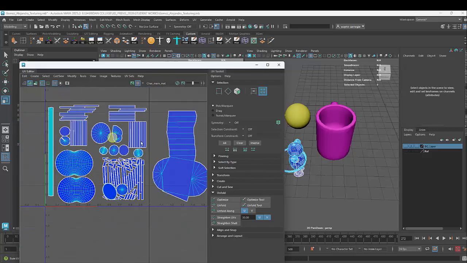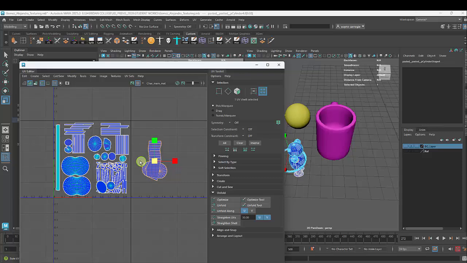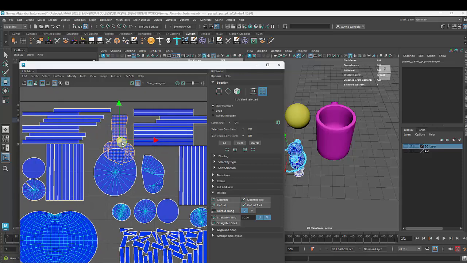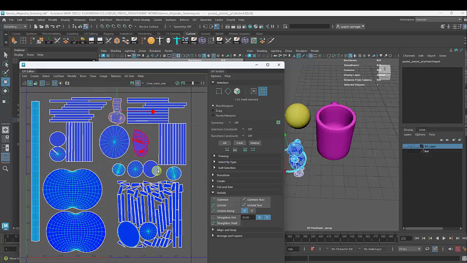Okay, so now you notice I put this piece over here. Well, I'm gonna take it again, scale it, and find a place for it on here. Just gonna scale it way down and put it there. Make sure no overlapping. We don't want to see no overlapping, guys.